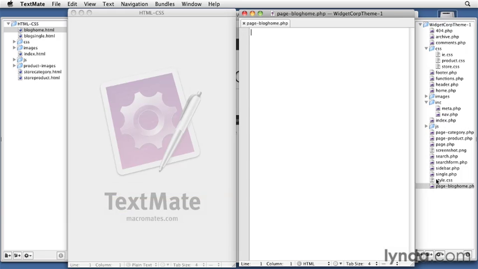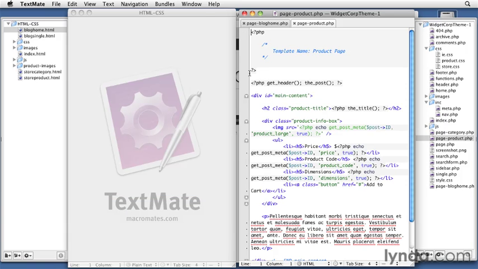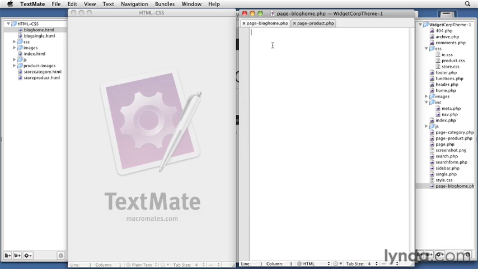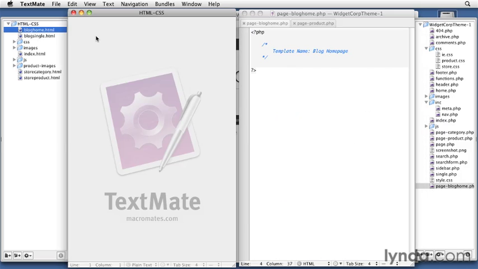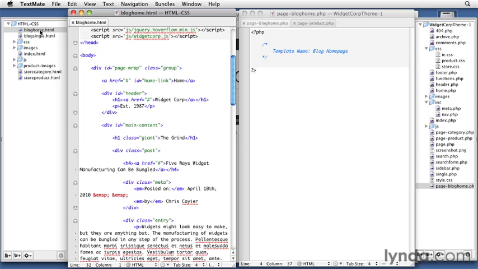pagebloghome.php. And much like we've been doing with other pages, give it these first few lines, which tells WordPress that it is indeed a special type of page template. I'm going to call it blog homepage and save it. Now the HTML that we're going to be copying from is over here in our static HTML and CSS template, the bloghome.html file. So we're going to be copying some of that structure over here.